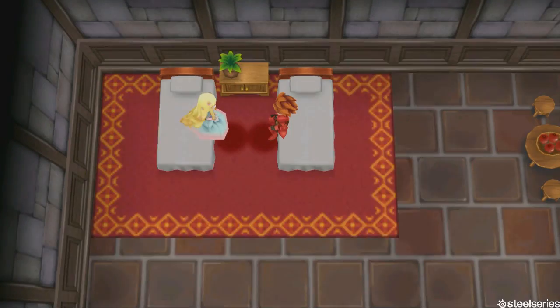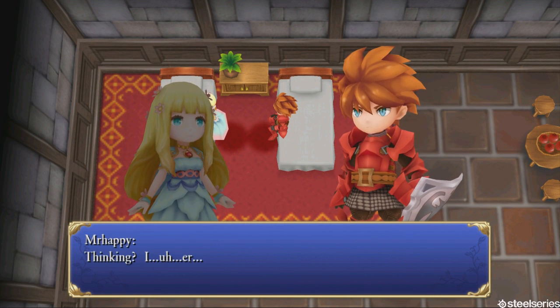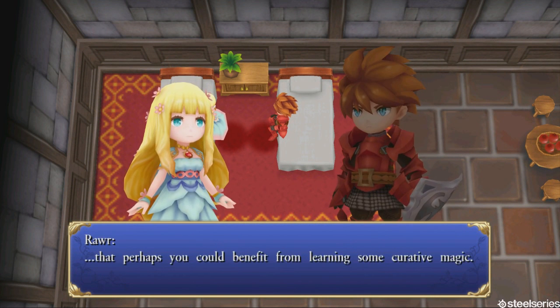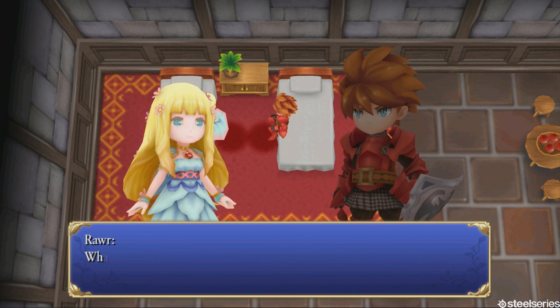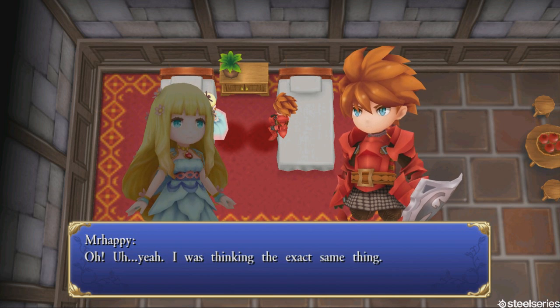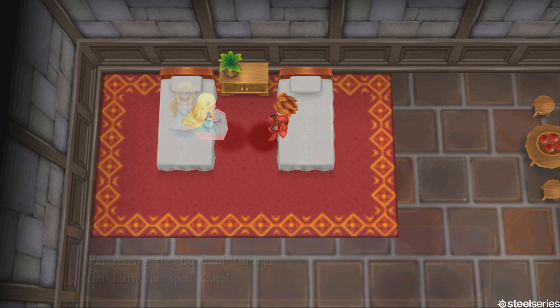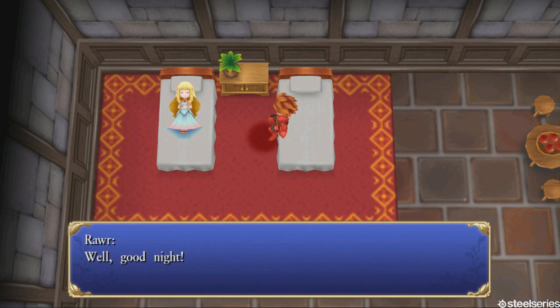Alright, let's take a rest. Now that we've become better acquainted, I was thinking perhaps you could benefit from learning some curative magic. What do you say? Yeah. I was thinking the exact same thing. Good thinking. Wonderful. You may study the Cant from my grimoire. I've already memorized it. I learned cure. Oh, good night. Yeah, right. Good night. Good night.